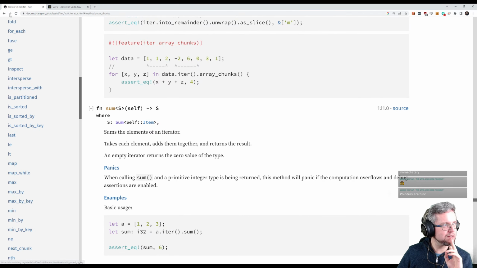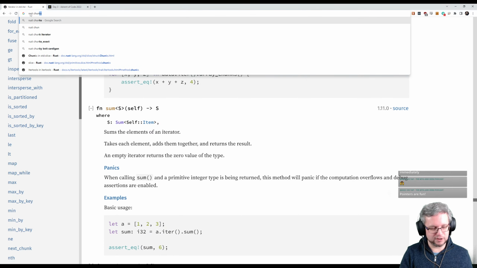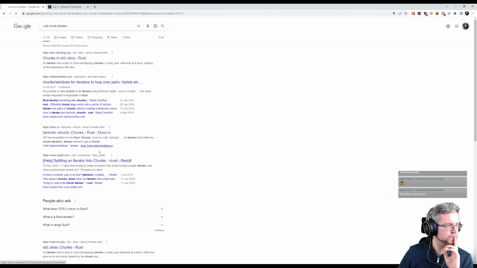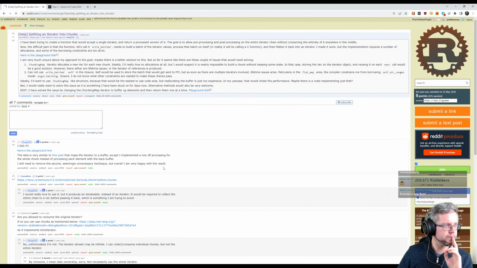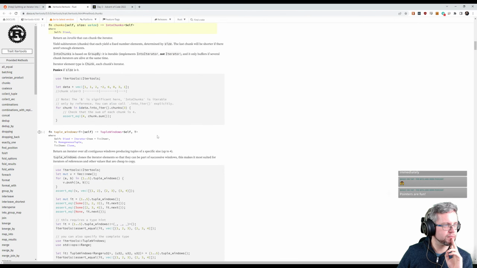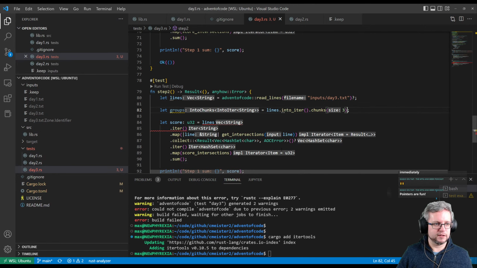I thought this would be easier. Rust chunk. I suppose it's actually not a built-in thing in Python either. So, okay, everyone's pointing back to the itertools one, and it gives out an iterable. Okay. All right, let's try that then.